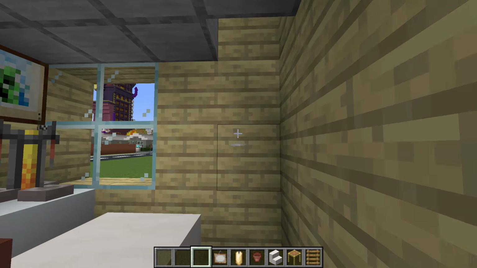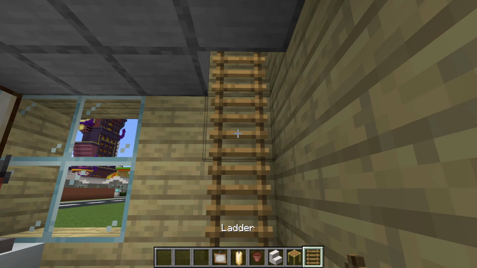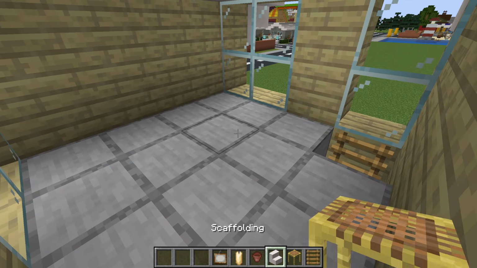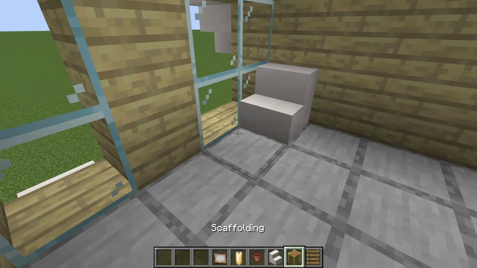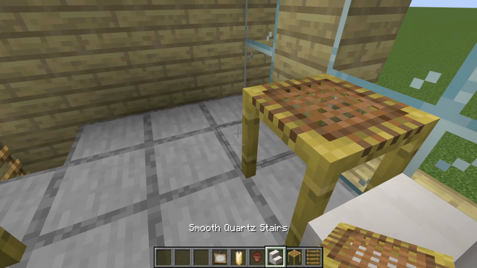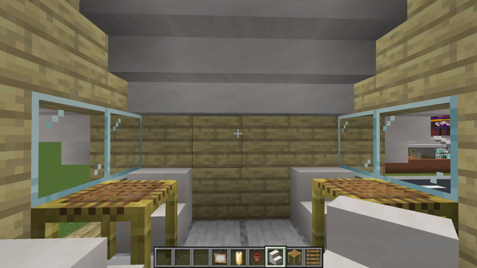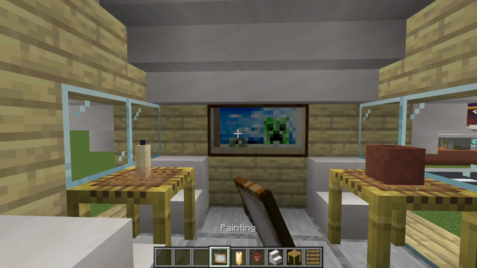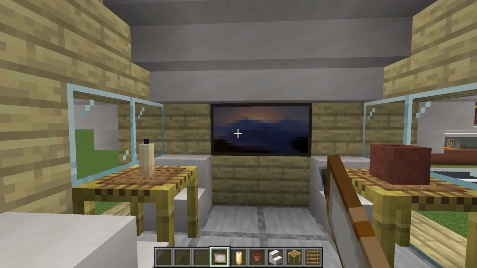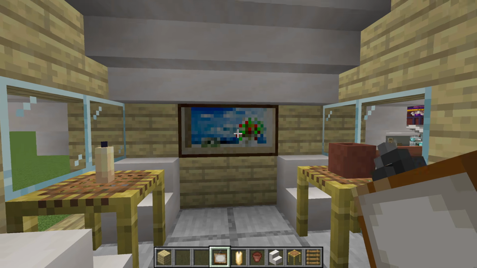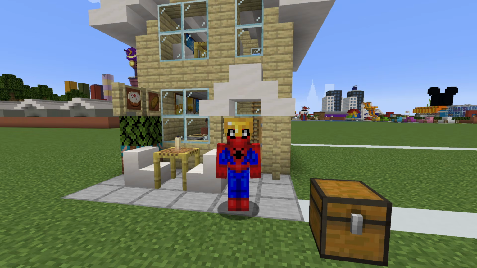Then we are going to place ladders in this corner here, extending all the way up to the next floor. And all we want to have up here is a couple of tables. So smooth quartz stair here, scaffolding in front, smooth quartz stair here, scaffolding in front. We will place a stair opposite this table, just like this. And on one table, a candle, the other a flower pot, and then in between them, a painting. I would prefer either, that one is okay, but I'm kind of looking for the flower one. That's the one. So this is the cafe actually 100% fully complete.